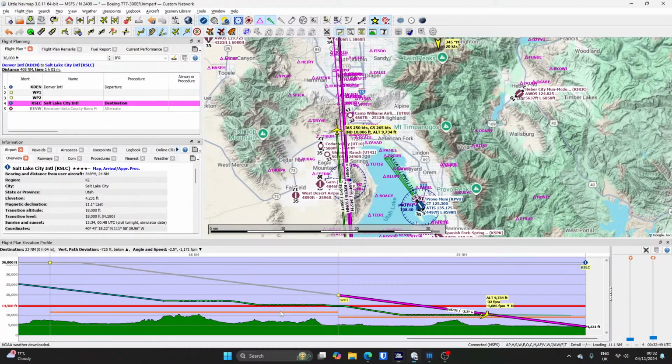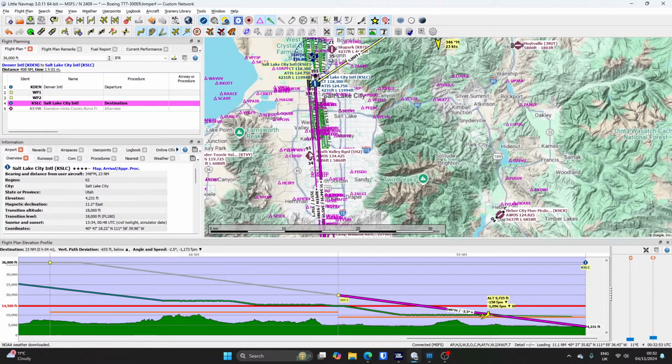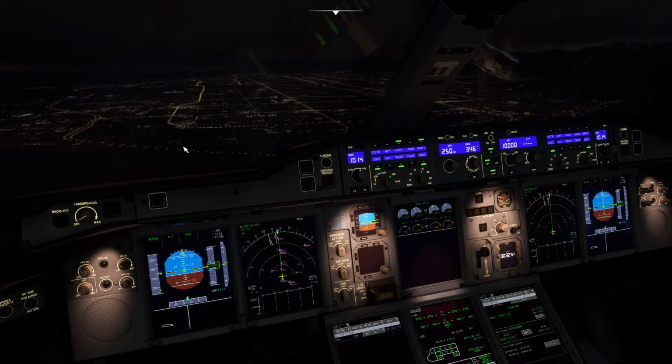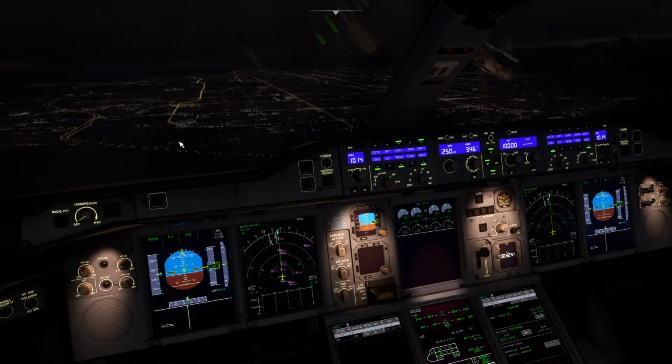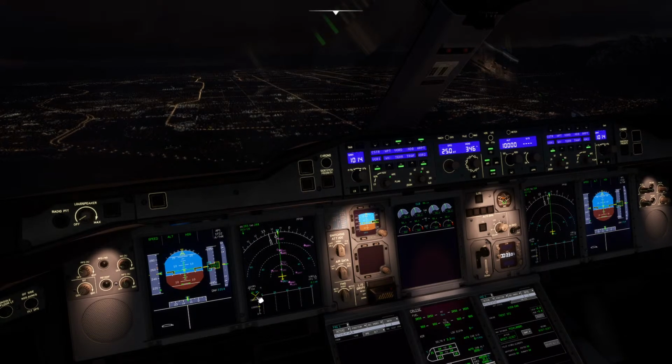So we're just clearing that line of hills. So let's drop ourselves. You can see that runway in front of us is South Valley Regional. That's the one we can see right there. 26 miles to run.